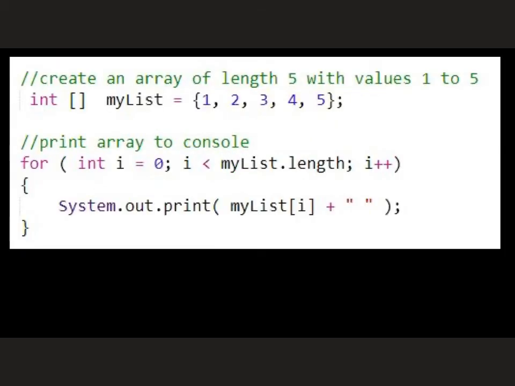All right, let's check your answers. So since I want the values 1 to 5, those would be integers. I called the array mylist, you can call it whatever you'd like, and I put in the values 1, 2, 3, 4, and 5. Now to print it to the console, I must use a for loop.